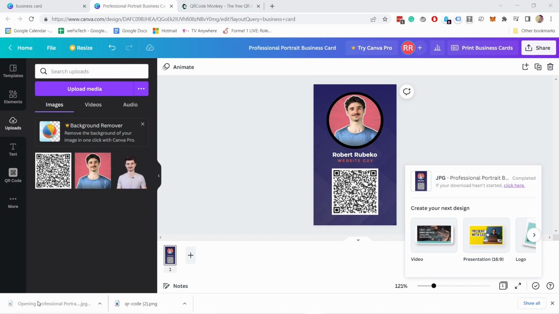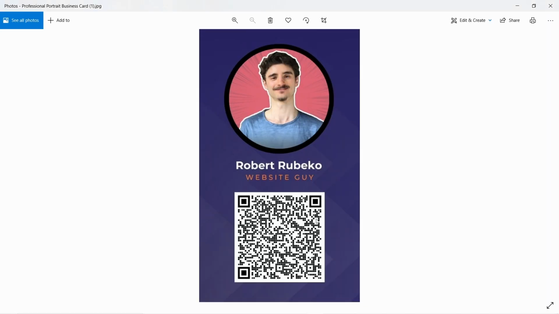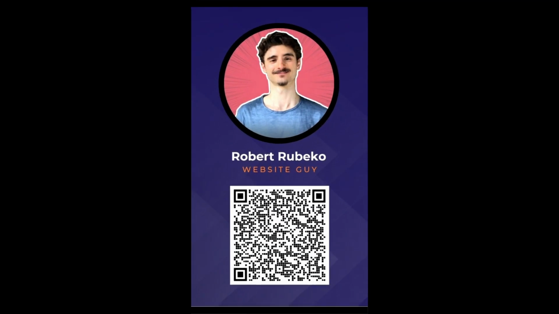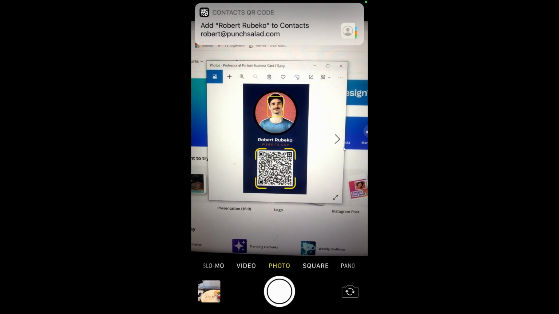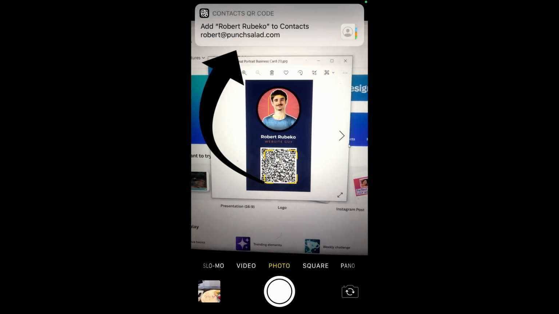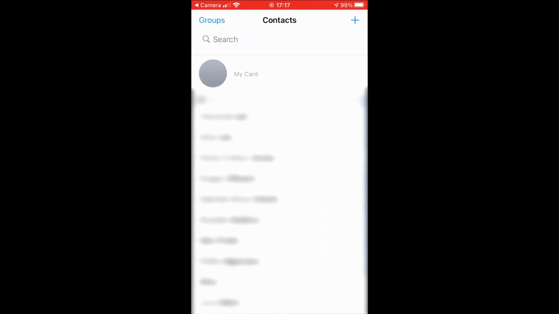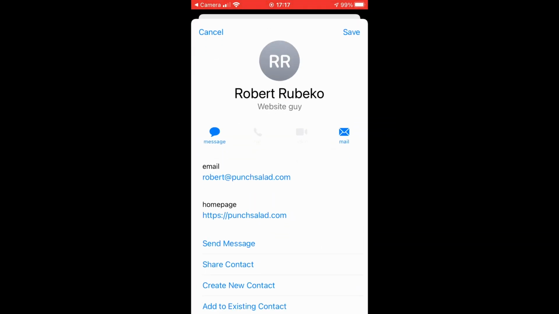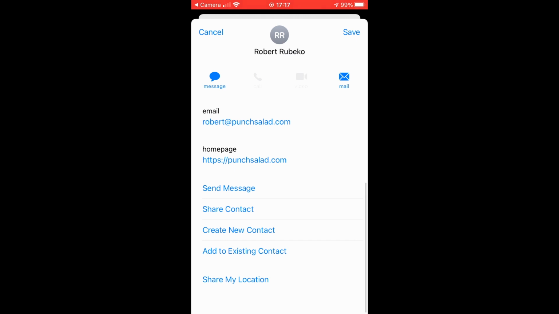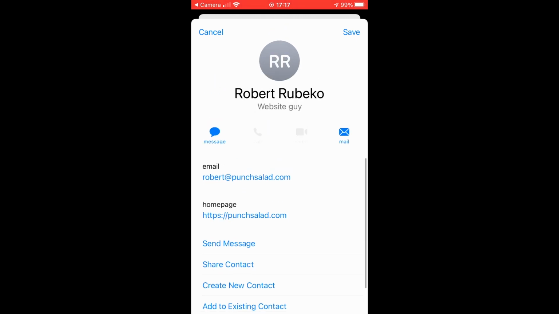If I open this image, it's basically a virtual business card. I can send this to myself now, for example, through email or Google Drive or something like that. So it will look like this on your phone. And then if I scan this QR code, you can see that now my phone is asking, hey, do you want to save this contact? And if I do save it, you can see that all the details I just entered in the QR code generator appear here. And this is just a great way of sharing your contact details.